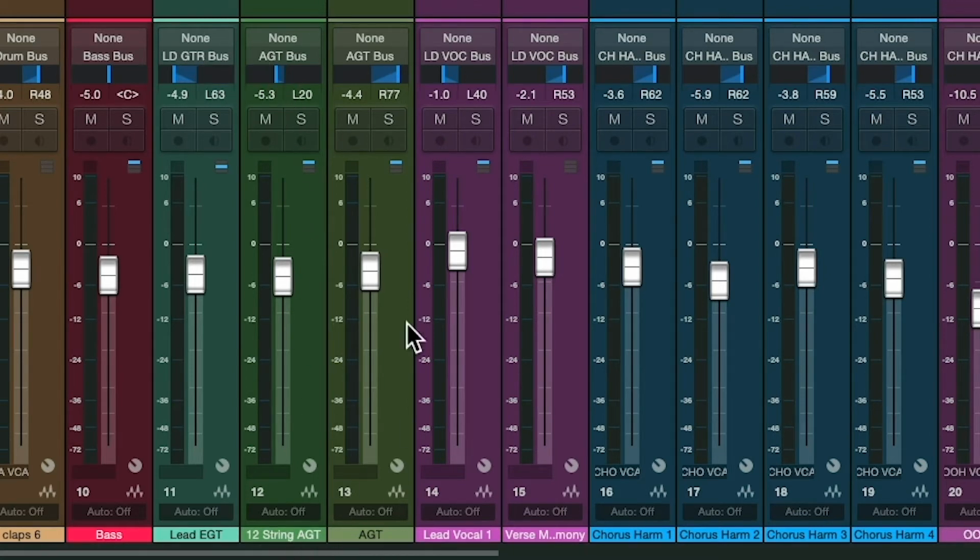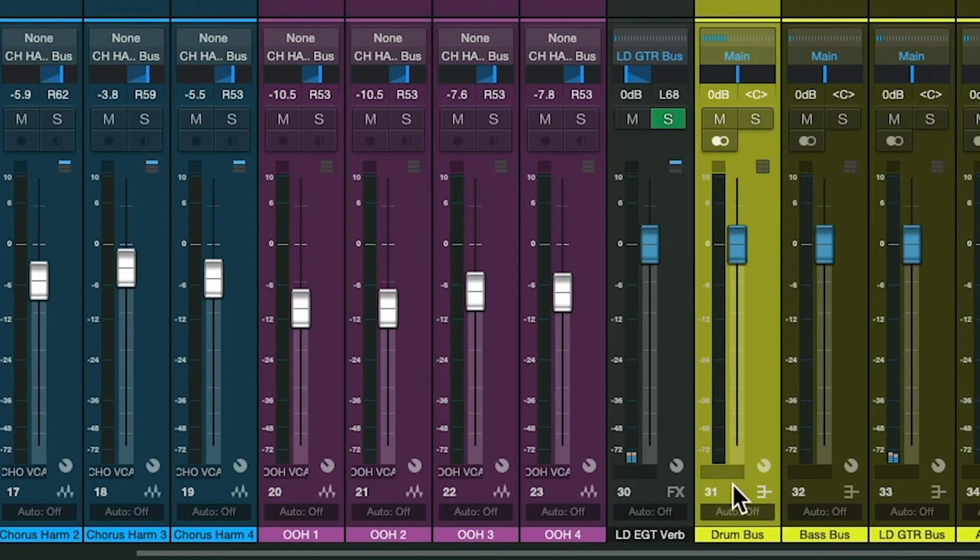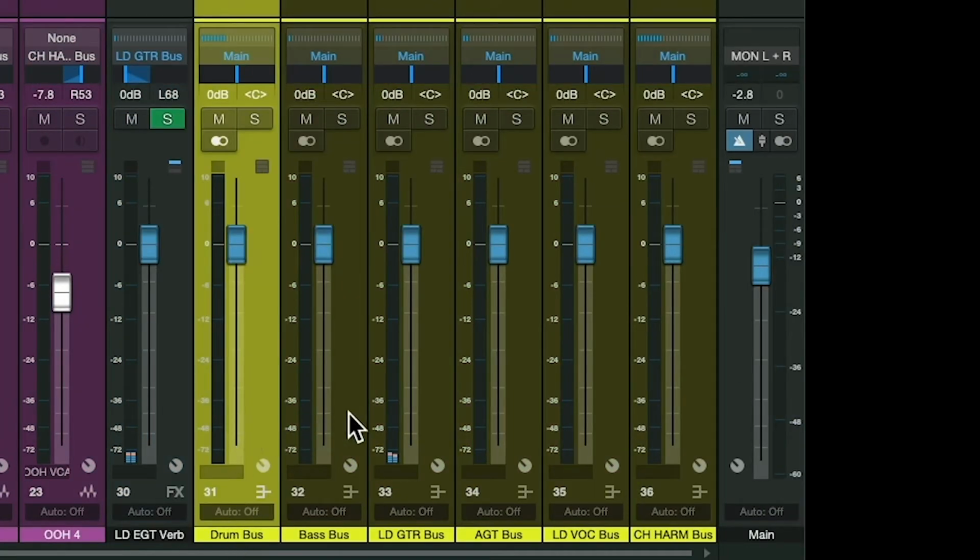12-string acoustic guitar, two separate tracks going to the acoustic guitar bus. Lead vocal, verse, and lead vocal harmony going to the lead vocal bus. Perfect. We all know that our chorus harmony and our oohs are going to the same bus. They're all going to the chorus harmony bus. We see that right there. And then our lead electric guitar reverb, it's going to the lead guitar bus. That's where we want it to go. So we have our drum bus, bass bus, lead guitar bus, acoustic guitar bus, lead vocal bus, and chorus harmony bus. And these are the buses that head out to the main output, and that's what we hear.